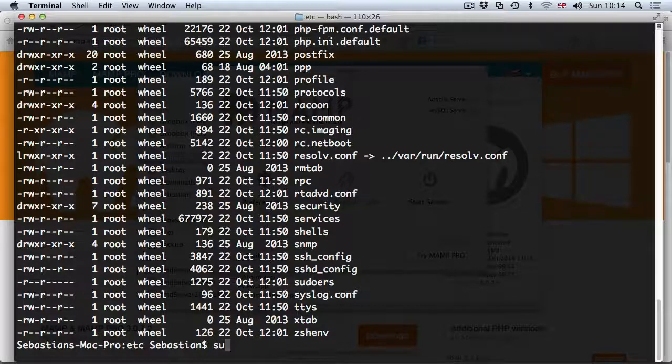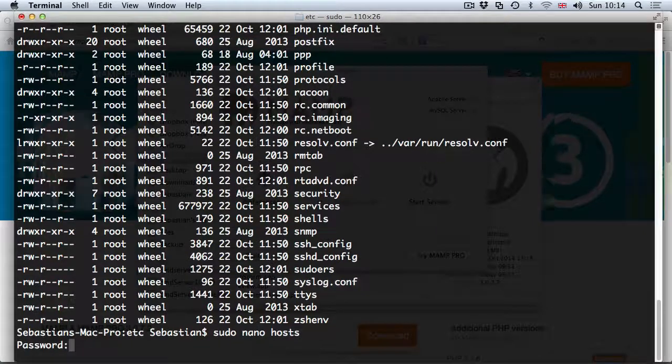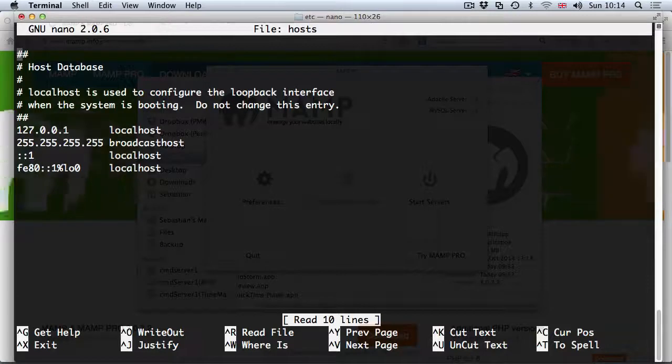So sudo, and then we are going to use the specific editor. We are going to use the nano editor, which is basically one that you can use within the terminal. And we are providing the file name as the third argument, which is basically hosts. And now if we hit enter, you will see that it's going to ask us for the password. So I'm just going to type in my administrative password and hit enter. This will open this file in the Nano editor.